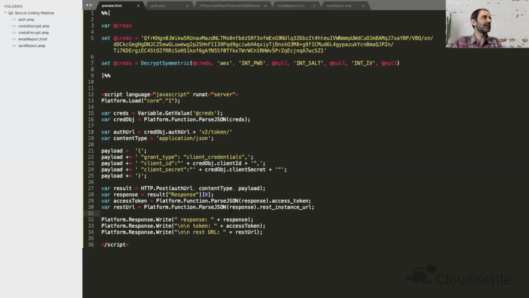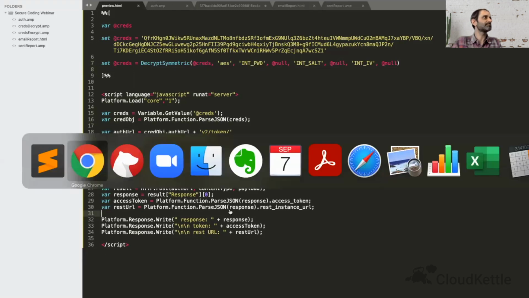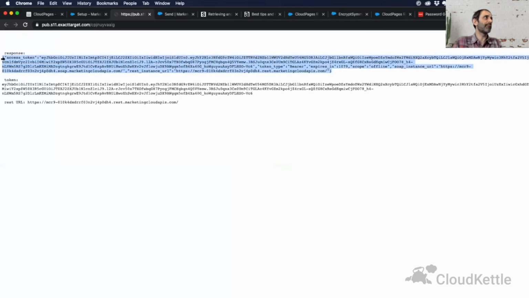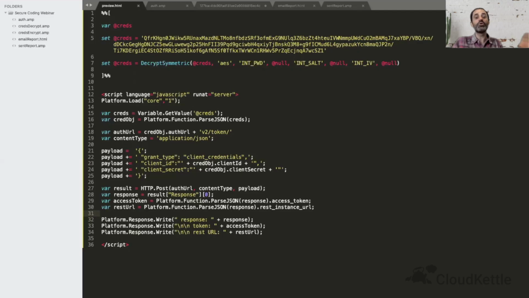So I'm just going to save this, and if we view the page, we can see our response that we get back from the authentication service together with our access token, and I've also obtained the REST URL too. So looking at my code, you can see that even though other users may have access to Cloud Pages, the security of my OAuth credentials is maintained and they can't be viewed.